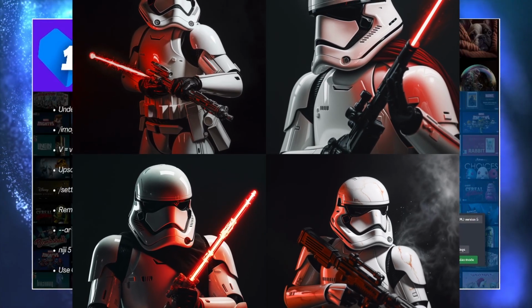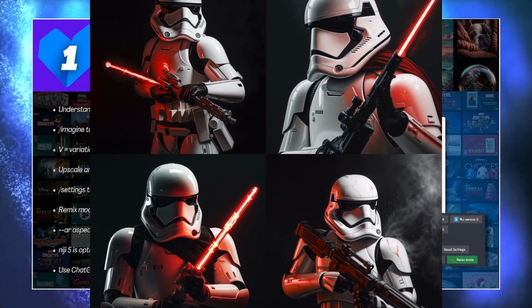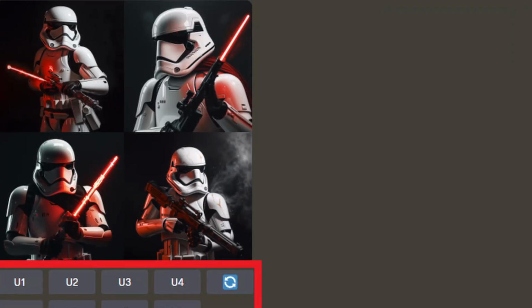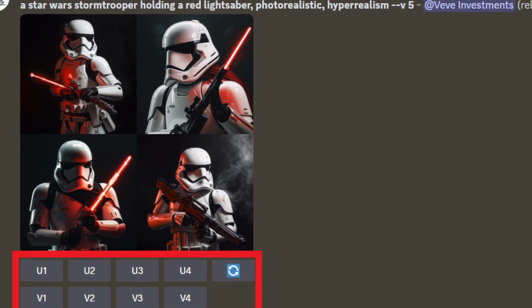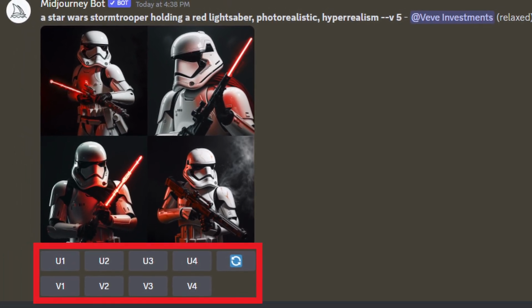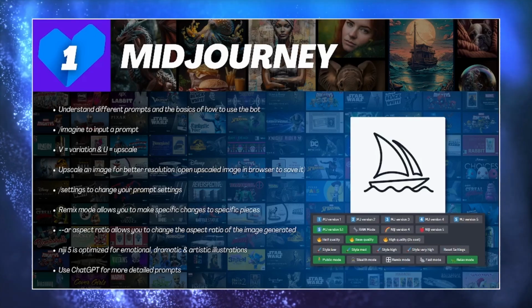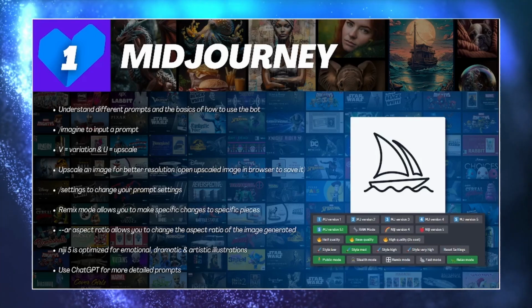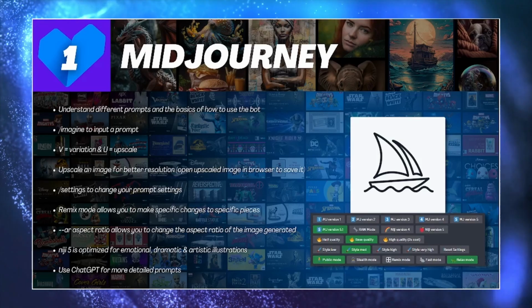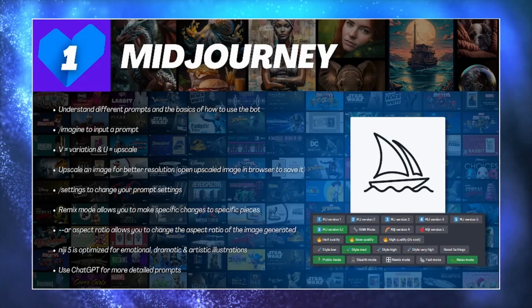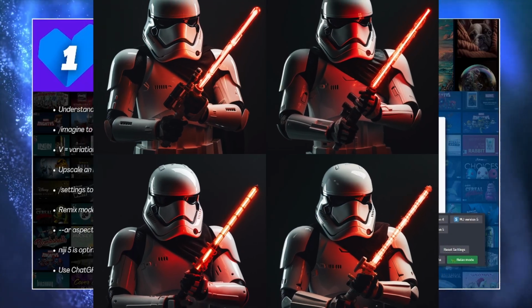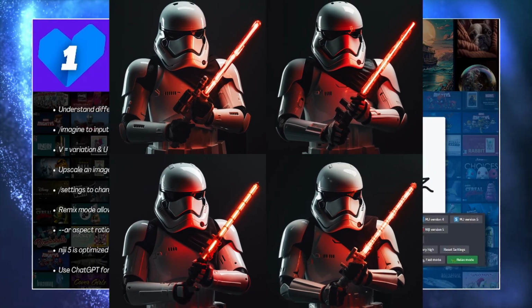Now it's going to generate images in groups of 4. And when those images are generated, what you're going to notice is you're going to see U1, 2, 3, and 4, and then V1, 2, 3, and 4. V stands for variation. So if you end up liking one of the 4 more than the others, whether it's the first image, the second, the third, or the fourth, you're going to click the corresponding number. And now the bot's going to generate different variations of that specific image.